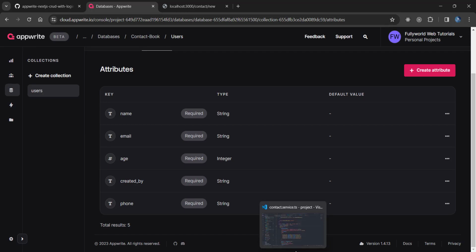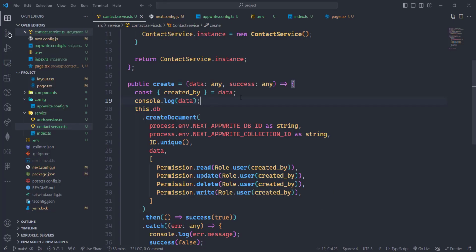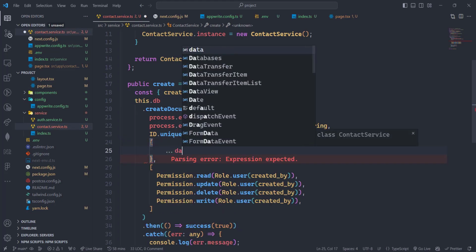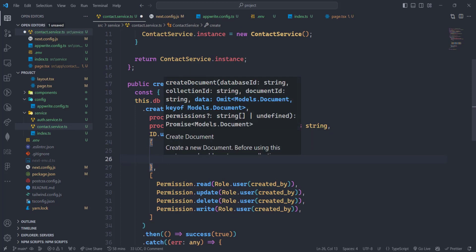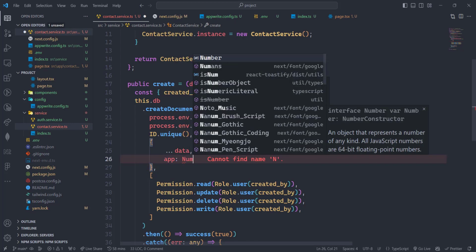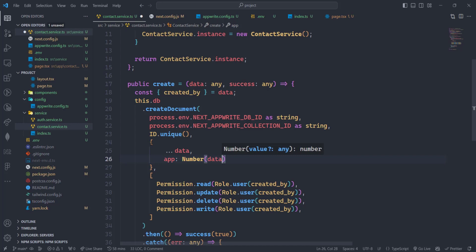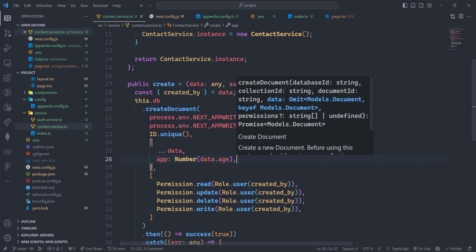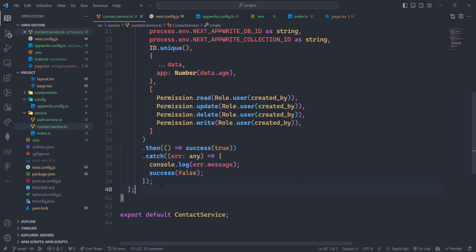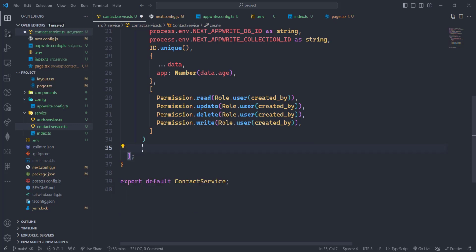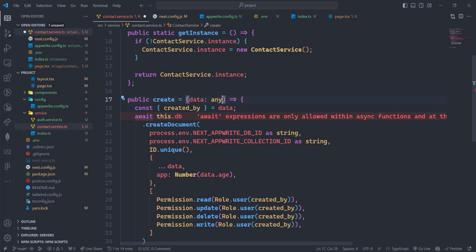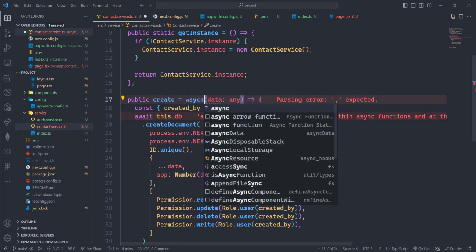Now when I go here, we are going to create an object, and I'm going to use the spread operator on the data. For the age, we will first of all turn this into a number, so data.age will be there. This will resolve the error. Now instead of this .then, let's do one thing: I'm going to cut this, use await here, remove this success as well, and make it asynchronous.